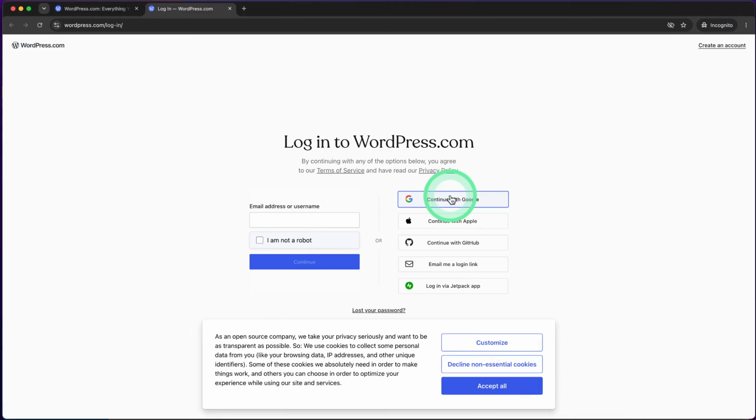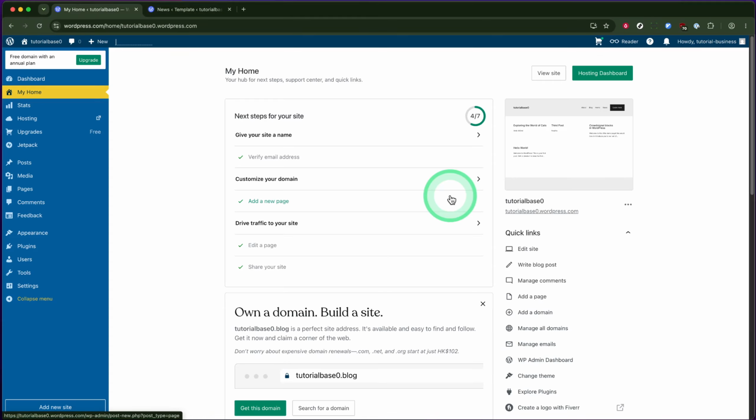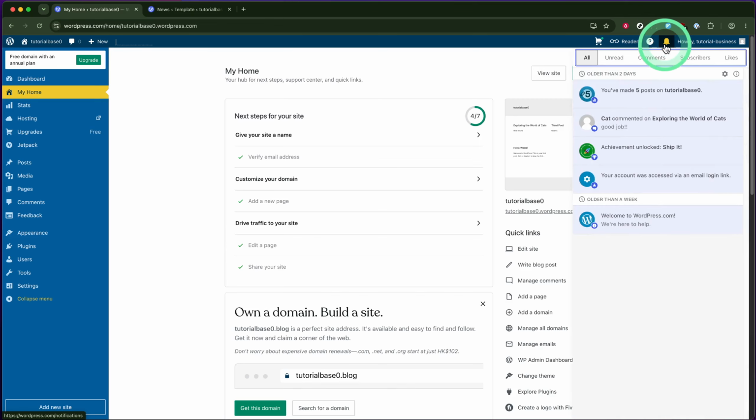After logging in successfully, shift your attention to the upper right corner of the WordPress interface. Here, you'll notice a small notification bell icon. Think of this like your central hub for updates about your blog, from likes and comments to other interactions. It's a quick way to stay informed about your content's engagement. Go ahead and click on the notification bell icon to open up the list of updates.